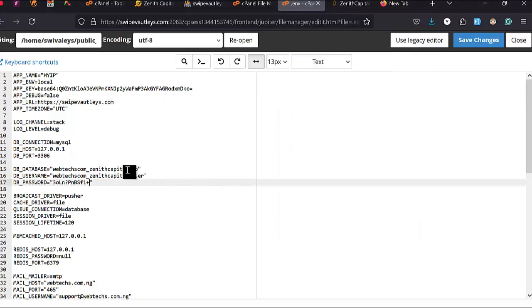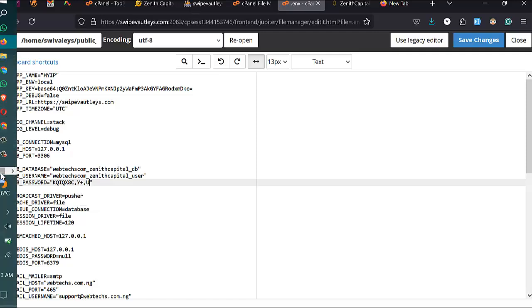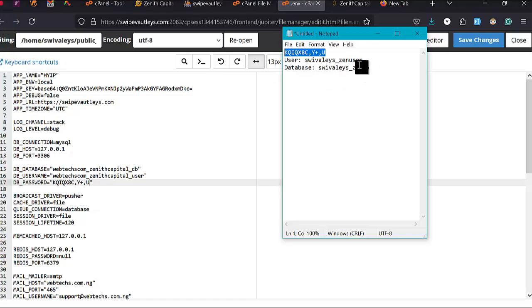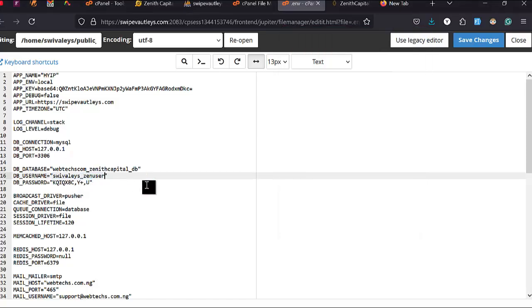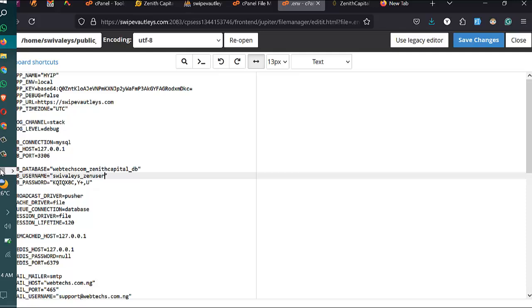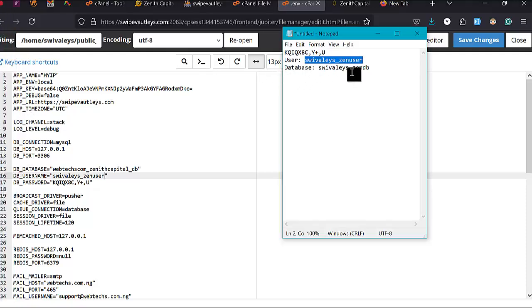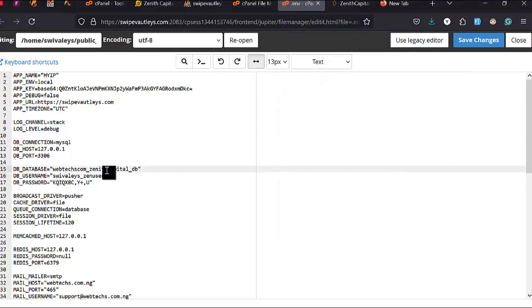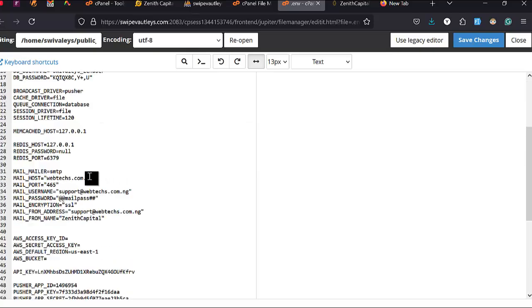Now you have to be careful and ensure you've not touched the quotations that are surrounding the word. So you just easily replace it right there. So I'm going to replace the username. I'm going to replace the username also. Perfect. Then I'm going to replace the database name also. Okay, perfect. You see, that was done so smoothly, so clean.